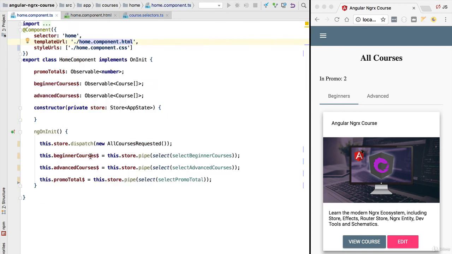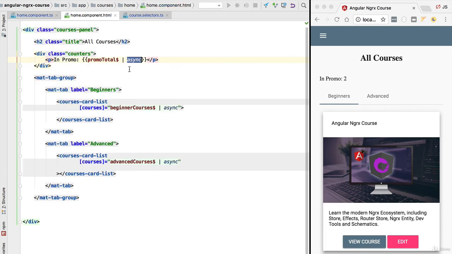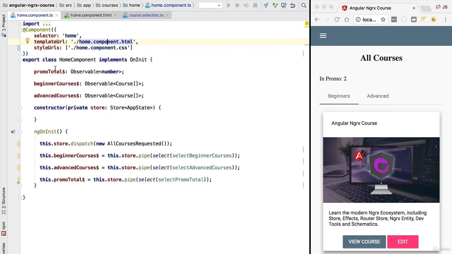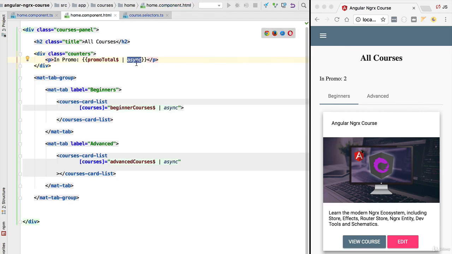This means that there are no manual RxJS subscriptions at the level of our component. We are only defining streams of data, nothing more. Then the subscription is going to be done by the async pipe, and this has multiple advantages. One of the advantages is that we don't have to remember to unsubscribe from these observables from our component, because the async pipe is going to unsubscribe from these observables whenever the component gets destroyed, and also the async pipe is already integrated with the on-push change detection mode, as we will see further on in this course.